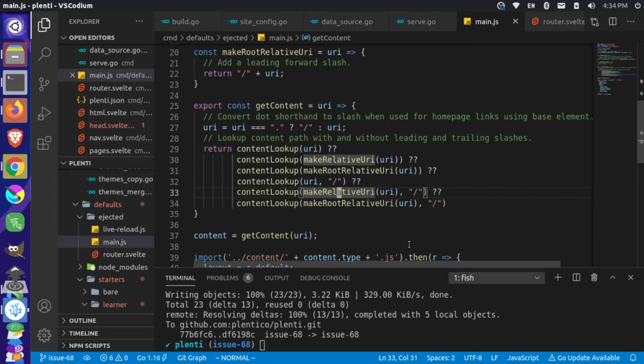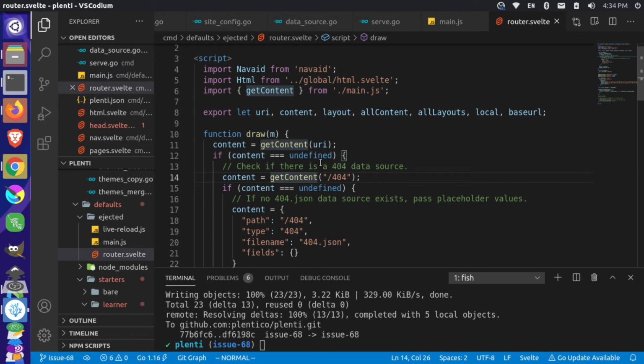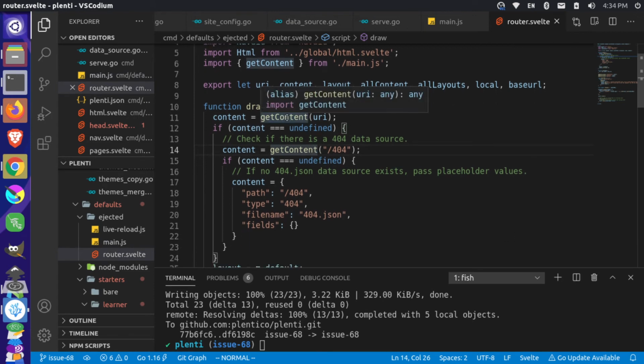You can make your whole site relative based off that stuff, and you can see the router's been adjusted as well. So we use the get content from here as well. And we have these two new magic props. So there's local and base URL, although I think I might combine these into one JavaScript object like environment, env or something like that, to basically have less namespaced props, magic props.